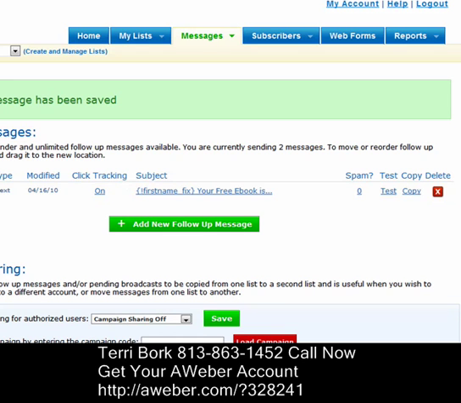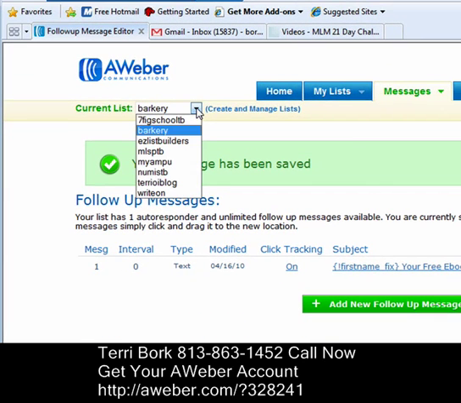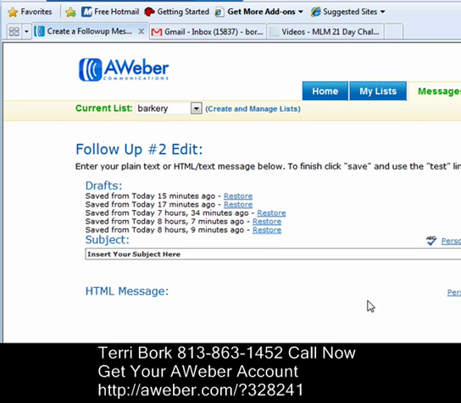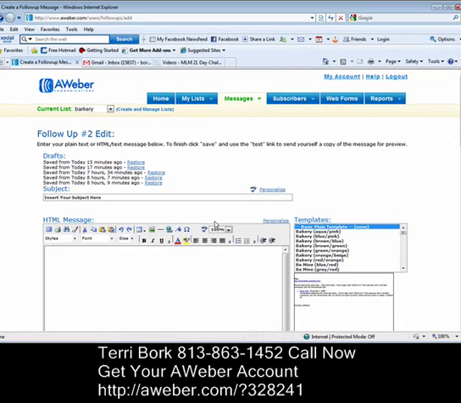Alright, one thing I want to point out before we go forward is the current list. Right now we're working in Barkery. We're working on a product for people who have dogs and we want to stop them from barking. Make sure if it's not on Barkery that you bring up whatever it is that you're creating, if you don't want to be creating messages for the wrong list. So you have the drop-down, you can always go ahead and select the right area. So let's go ahead and add our follow-up message. Okay, again, it's going to look like the welcome email that we sent to our client.